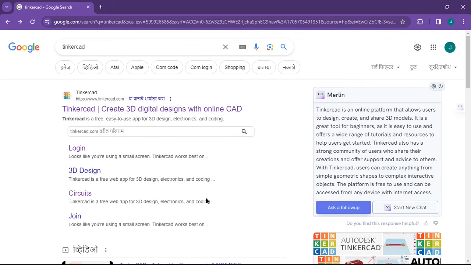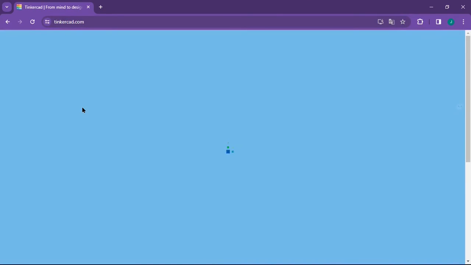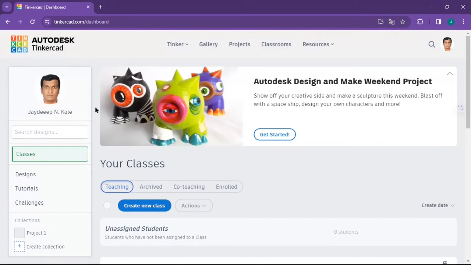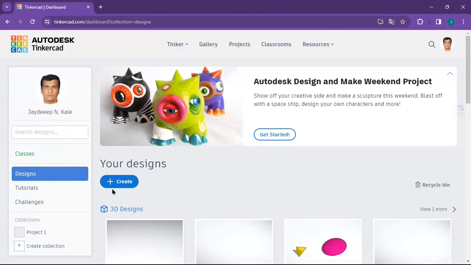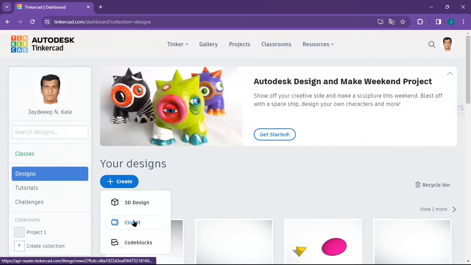Let's see implementation of OR gate using Tinkercad. First of all, I will open Tinkercad website. I have already logged into this website, so that's why I am able to see interface like this. Then here you will get one option called design. You just need to click on this design. Then here you will get one option called create. You need to again click on this create circuit. I want to create new circuit, so that's why I click on this option, create circuit.